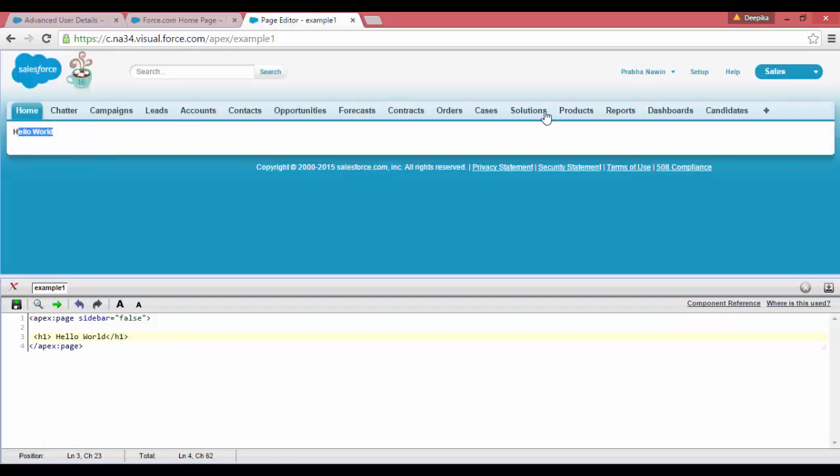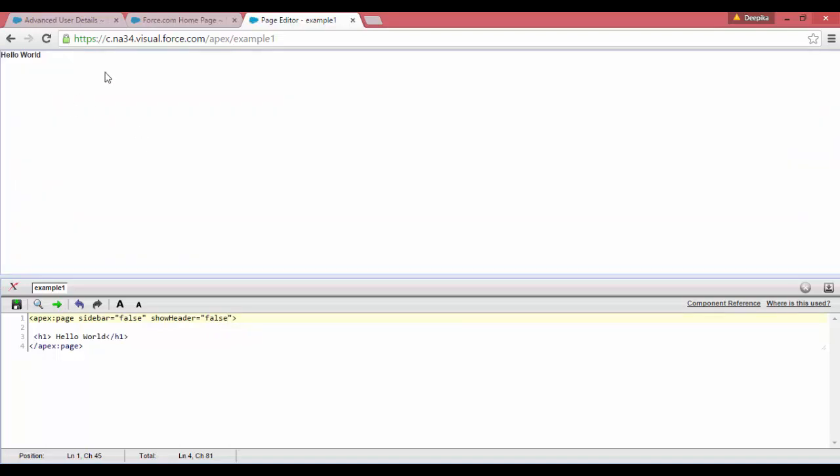Similarly, let's say I wanted to remove the top portion from here. I just want my page to be visible. I don't want these Home, Chatter, Campaigns, etc. This is called the header information, so I don't want it to display the header. There is an attribute for that called showHeader. By default, it is true. If you wanted to hide this header, you can always put this to false. So automatically it will remove this and you'll only see the hello world.